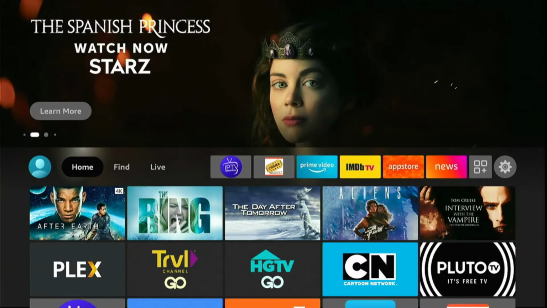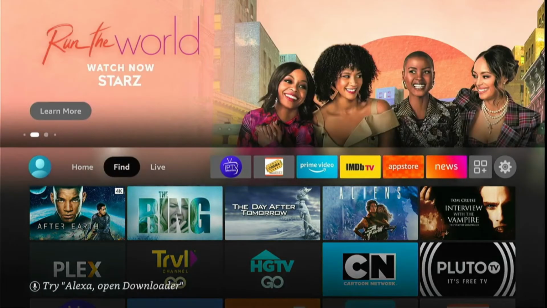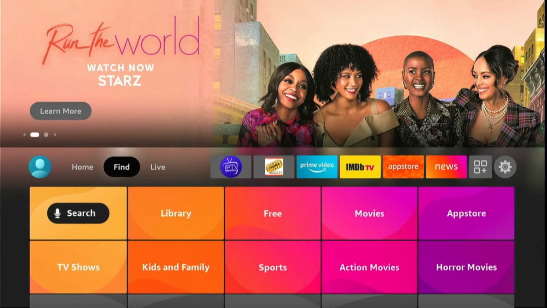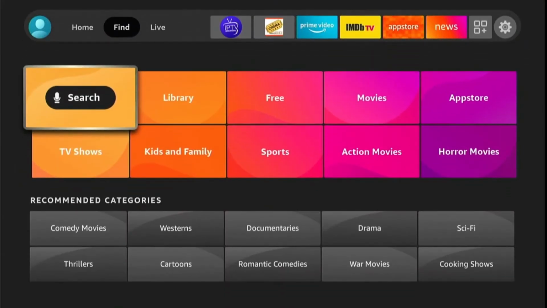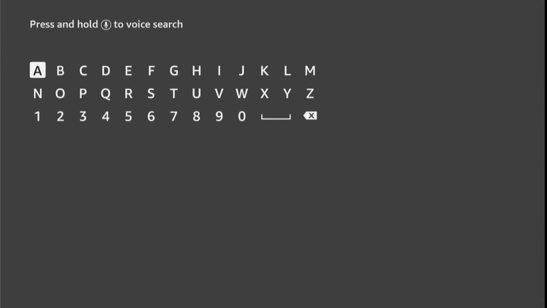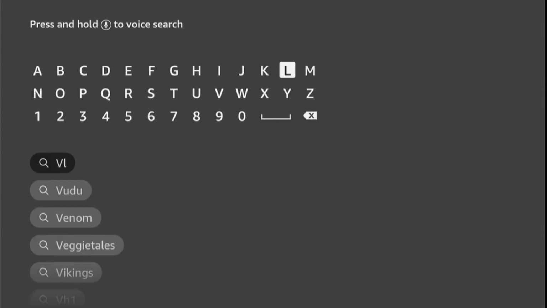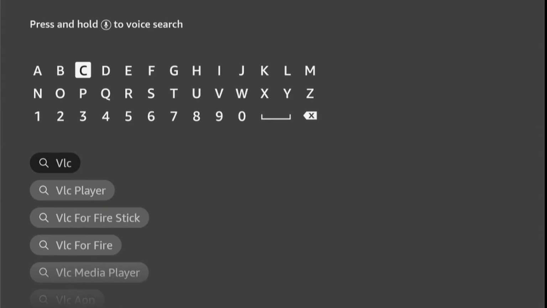Let's begin. So in the Firestick home screen, what you have to do, hover to find, slide down and then click on search. Now type here VLC media player. When you type VLC, a suggestion list appears, so slide down and click on VLC for Firestick.